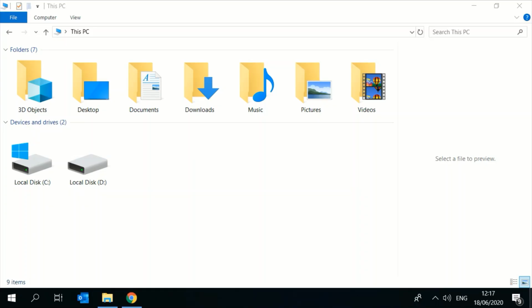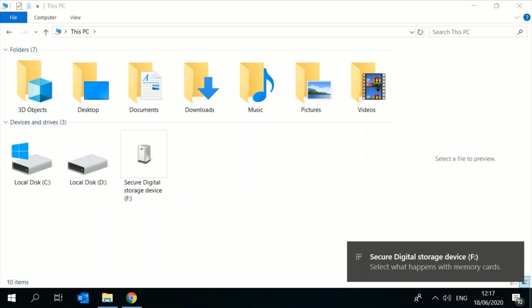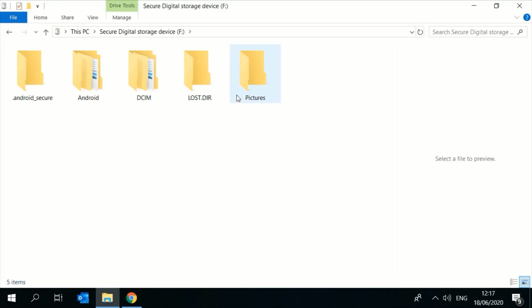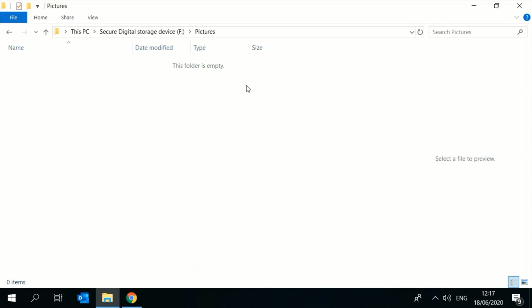Now I am on my laptop. So I will connect my SD card to a card reader and then connect this card reader to my laptop. As you can see, my SD card has been discovered on my laptop. Now I will open the folders in my SD card to confirm that my picture doesn't exist. As you can see, the folder named Pictures is empty.